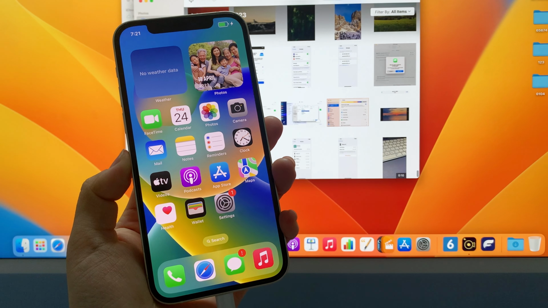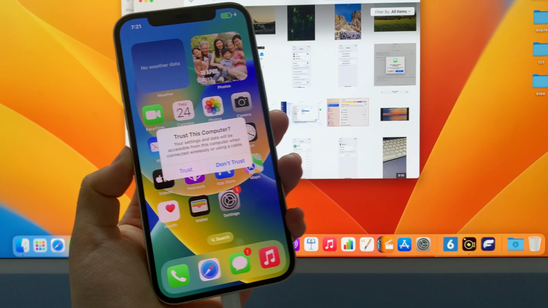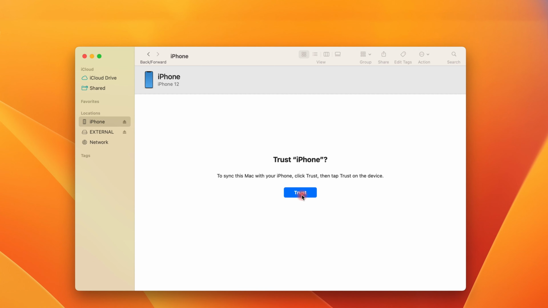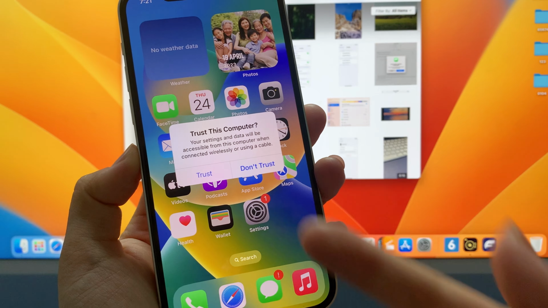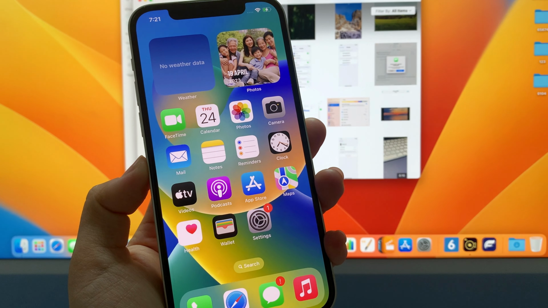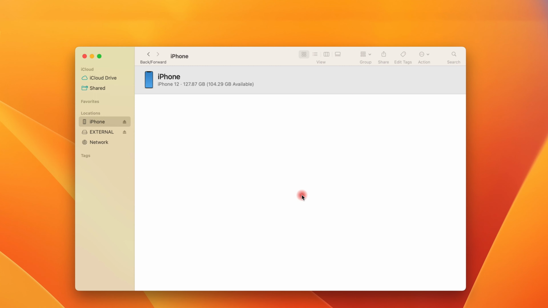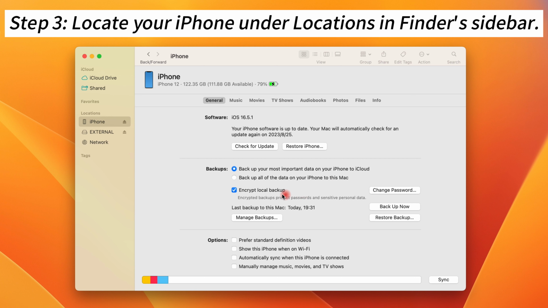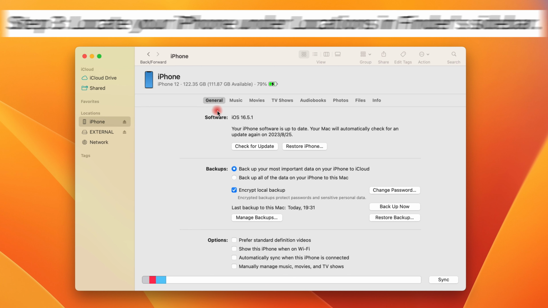If you never use this Mac to back up your iPhone, you'll be prompted to allow the connection. Click Trust in Finder window, and then tap Trust on your iPhone and enter your lock screen passcode. Step 3, locate your iPhone in Finder. When your iPhone is connected to Mac, you will find it under Locations on the left sidebar. Click on it, then choose General tab at the top.